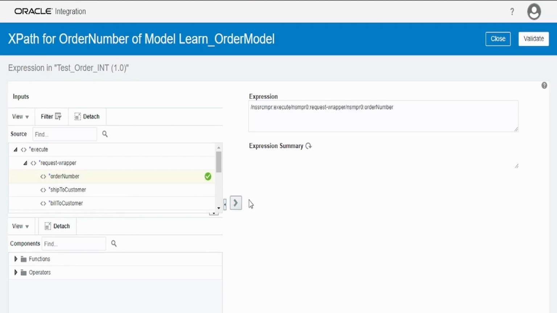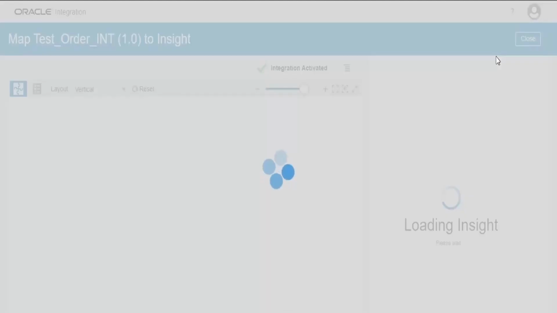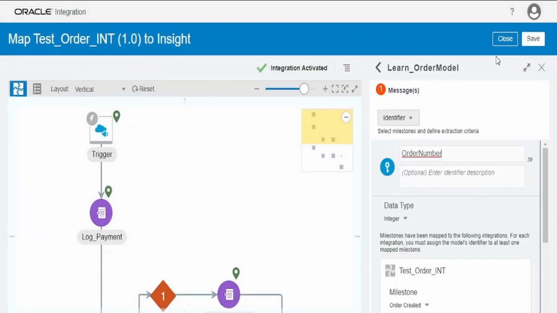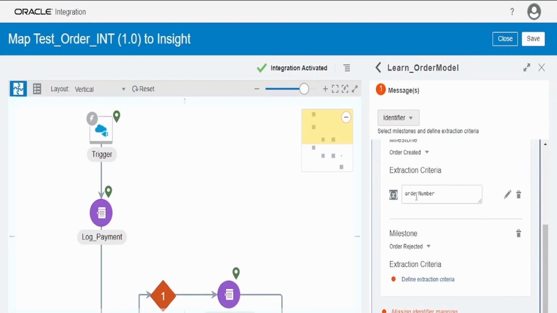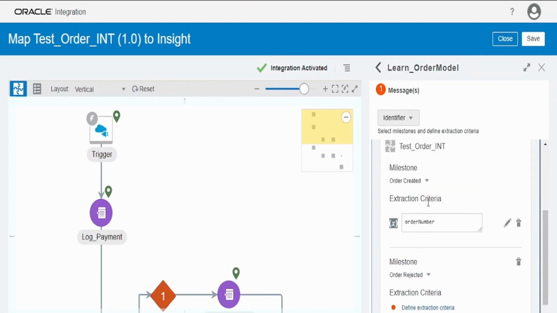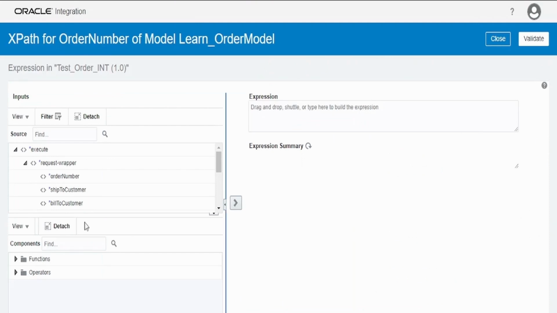So this is the instance indicator with the help of which we will be able to uniquely identify each instance in the console. As we have associated this order number identifier with the two milestones, one for order created, one for rejected, we have mapped the data. We have extraction criteria done for this order created milestone, but we have not done it for this one, so the error is there. So click on this define extraction criteria and map the order number.